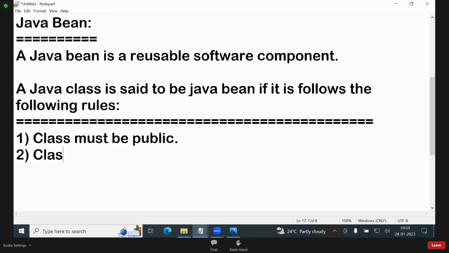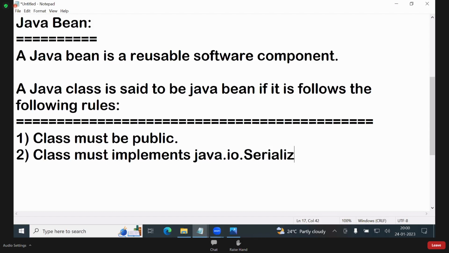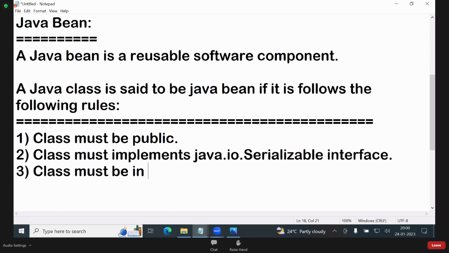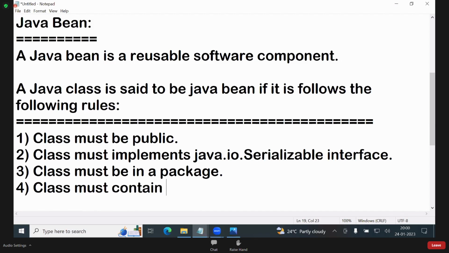Second one, class must implement the java.io.Serializable interface. Third one, class must be in a package. Class must contain a public default constructor.